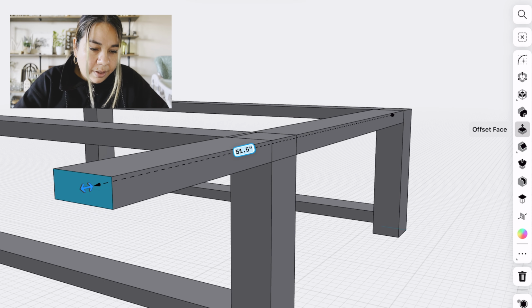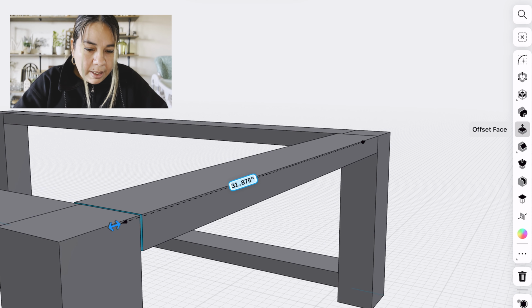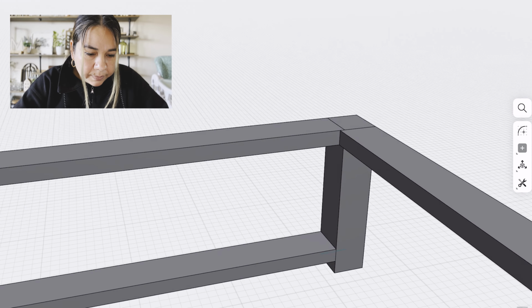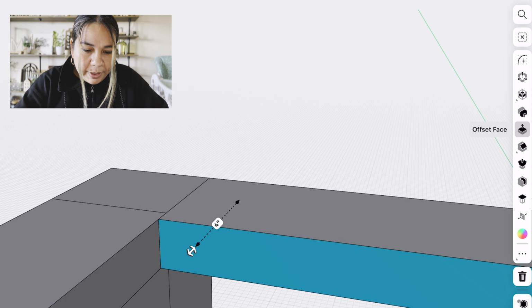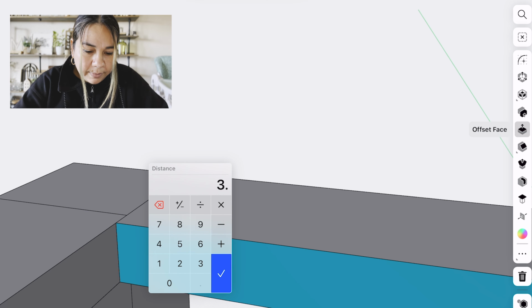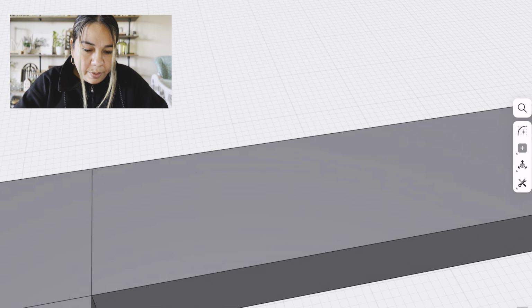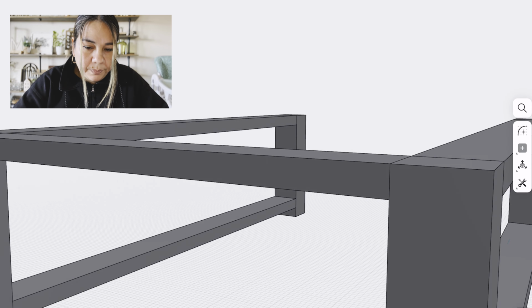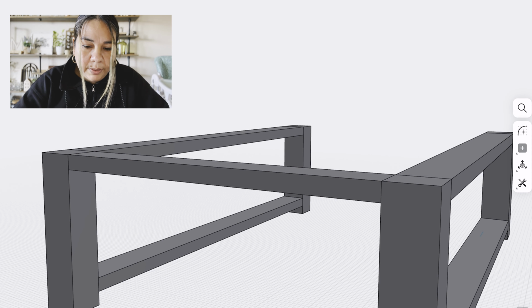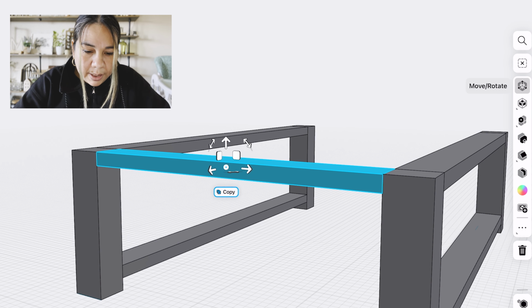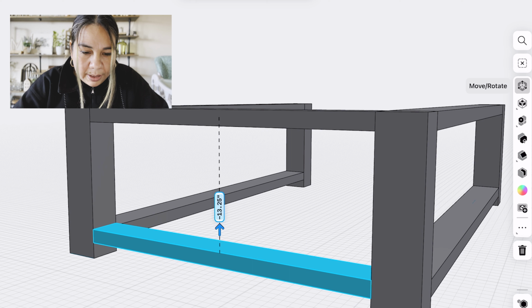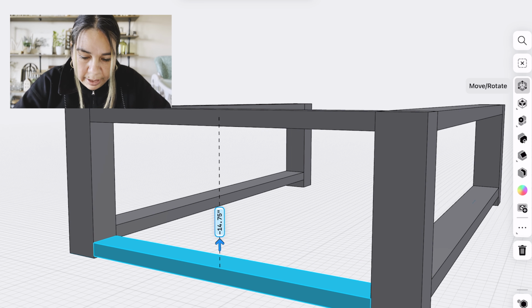We're gonna select the end of that piece and then push it back. And then we're going to resize, instead of 4 for it to be 3.5. Just like that. Now that we have the actual size, I'm going to go ahead and copy that piece and then bring it down.